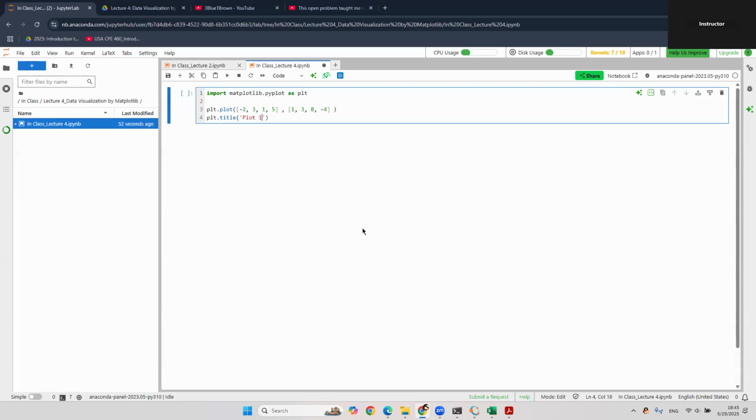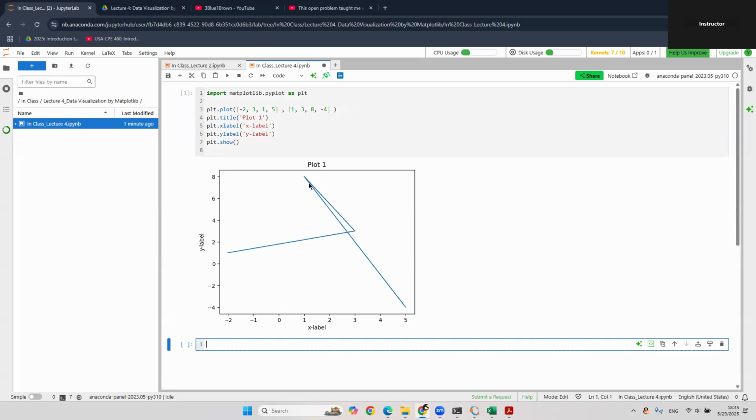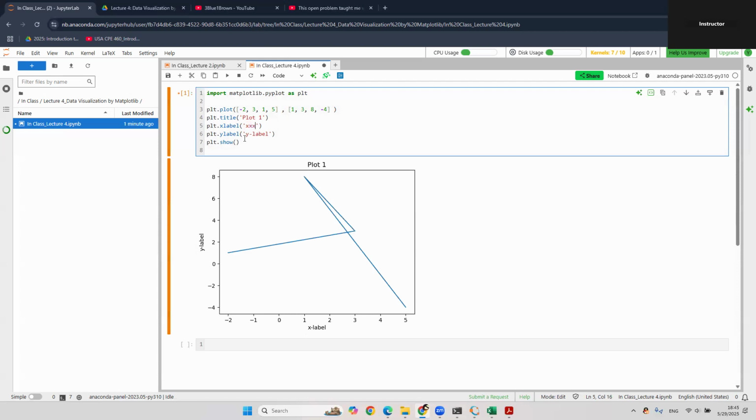I can say plot one. This is just to give it a title, and plt.xlabel, which is to name the x label, and then plt.ylabel, which is to name the y label, and then finally plt.show. Here we go. Okay. And so this is the x label, or you can say xxx.